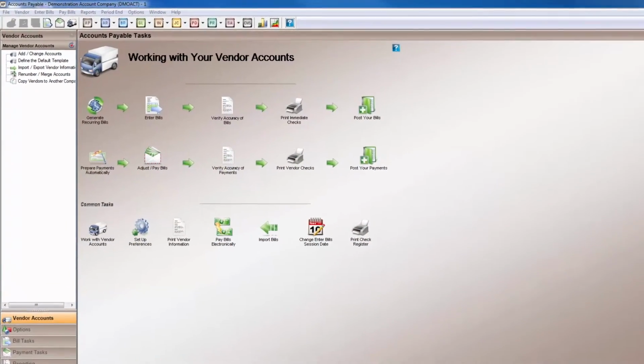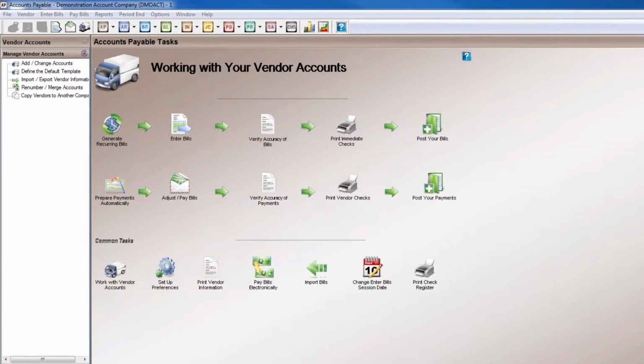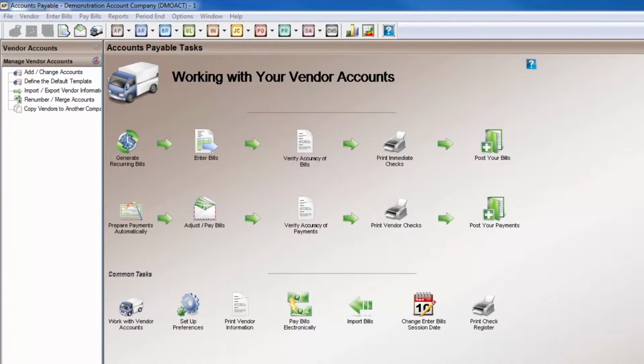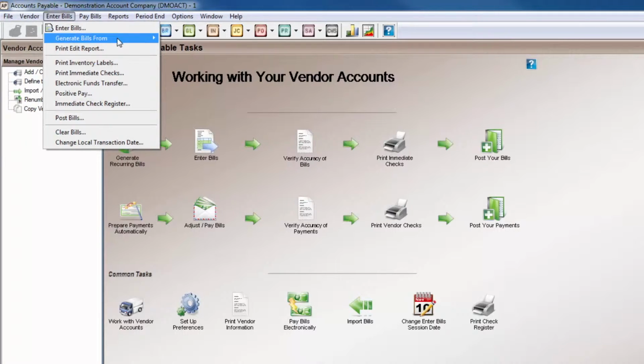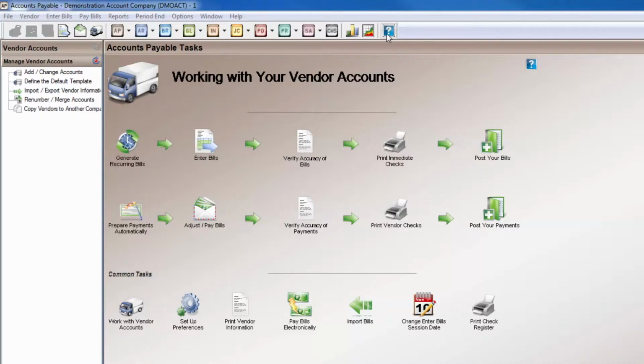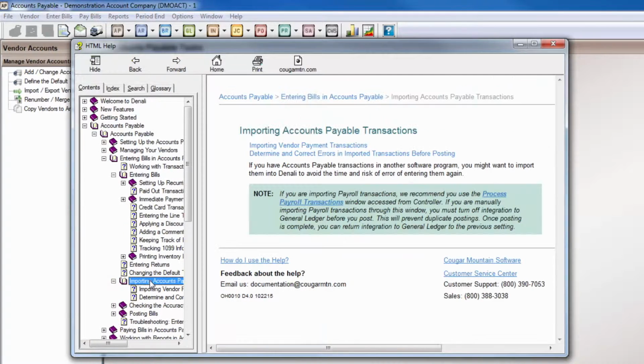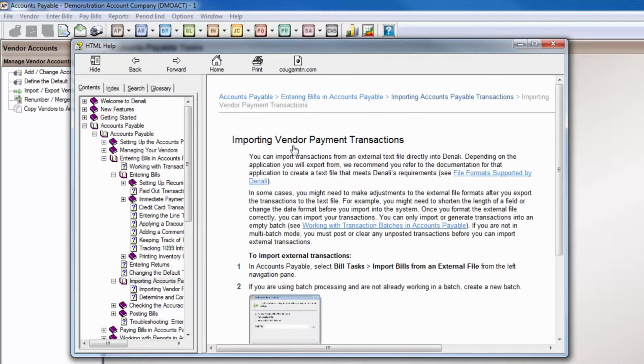Entering vendor expenses and invoices in Accounts Payable is quick and easy in Denali. Bills can be entered individually, by importing an external data file, or by using a recurring transaction, which will be set up in the Options menu under Set Up Recurring Bills. Please refer to the Denali Help Directory for the import file format and requirements.